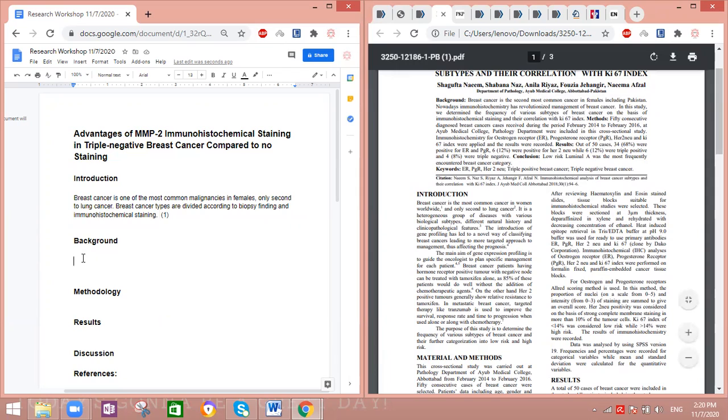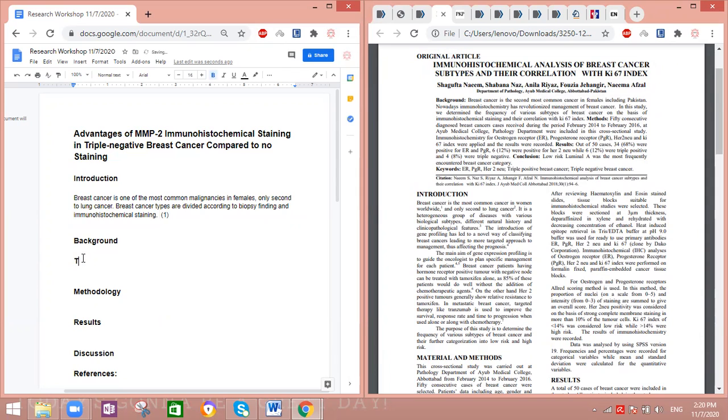I would like to include it in the background. For now, it's a bit messy, but it's going to get clearer as we go on. So I'm just going to write it here, and I will put the reference, and I will edit it later on.